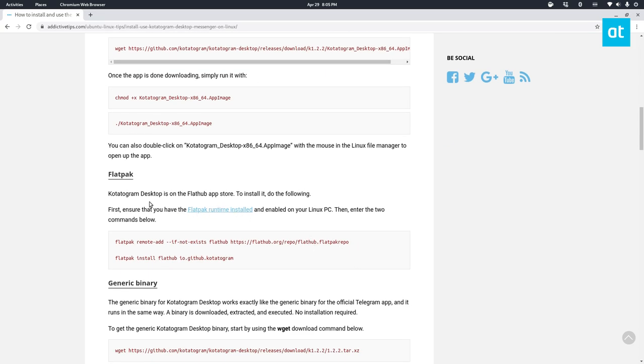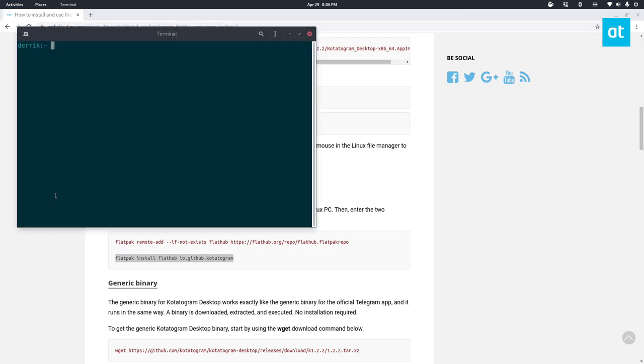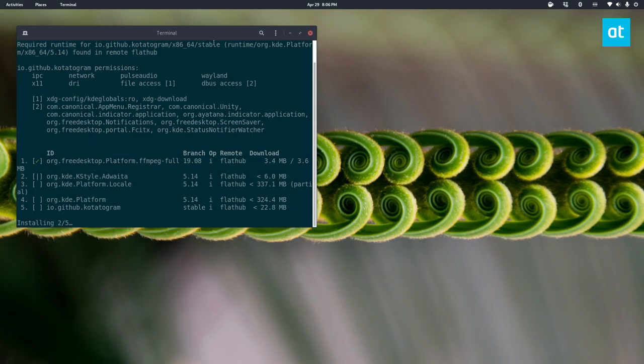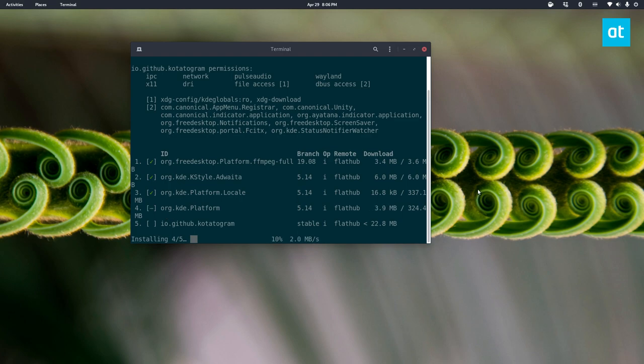In this guide we'll use the Flatpak release, so let's just copy this command here, open up a new terminal window, and paste the install command in here like so. It's got a lot of stuff to install, so it shouldn't be too long, but it's a lot of stuff, especially the KDE platform, which is like 300 some megabytes.